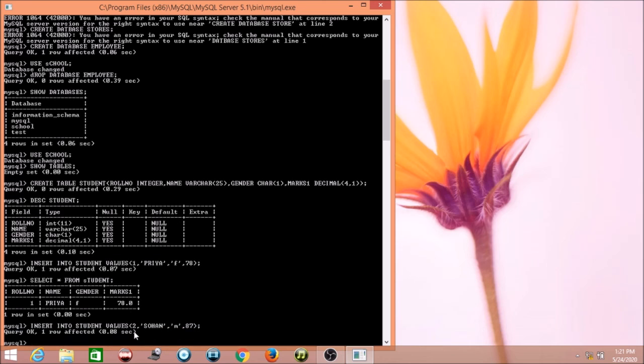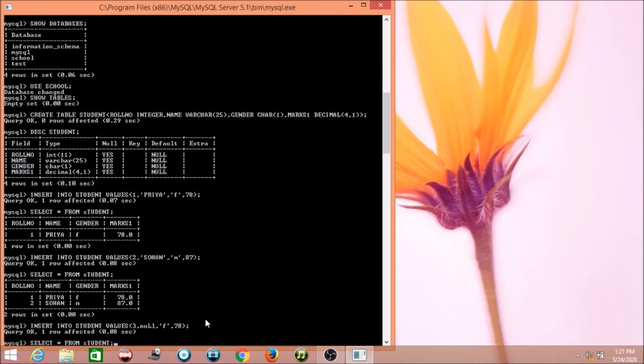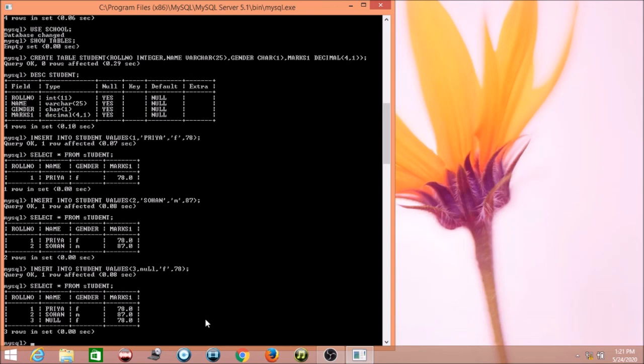Again I have to check, so I will write the select command. So see here, two rows are inserted. Like this we can insert the values. Suppose you want to insert a null value, for example I don't know the name, so I just write simply NULL, N-U-L-L. Capital or small, you can write in any way. And then in the third row I don't know the name, so I will write like this. The query is affected, and we perform the select query. So see here, null is also inserted.